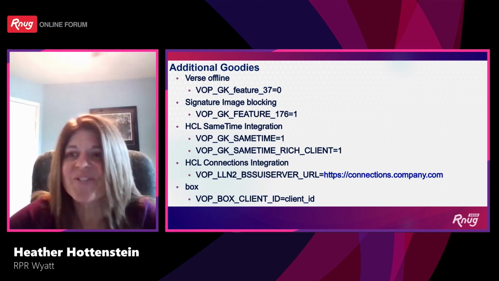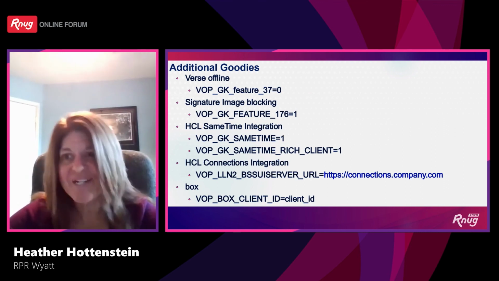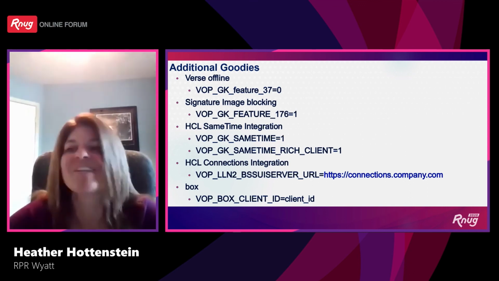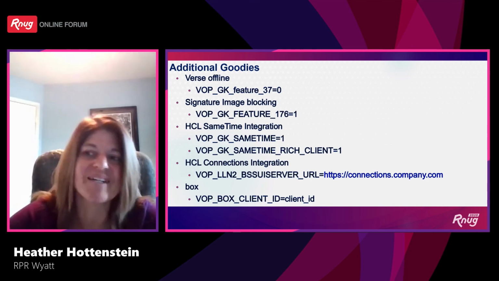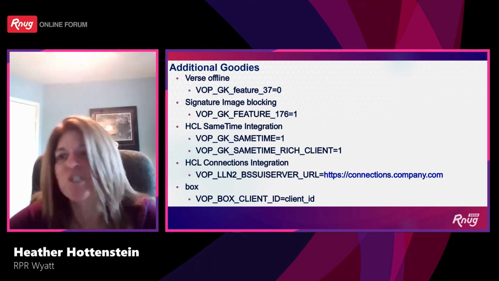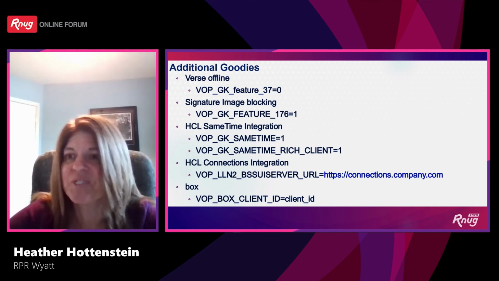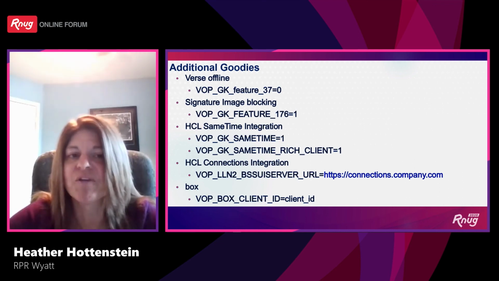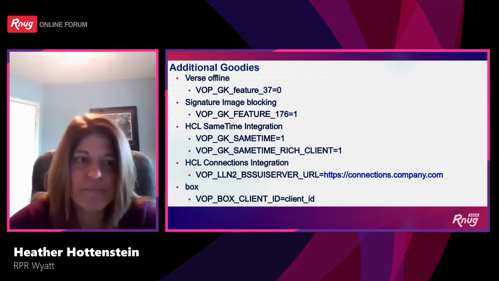Also, we have users that love to put these pretty pictures in their signature lines. Well, they look nice, but they clog networks and bandwidth when you're trying to transmit the message, and then it's storage on the recipient side. So you can block that by using feature 176 equals 1.